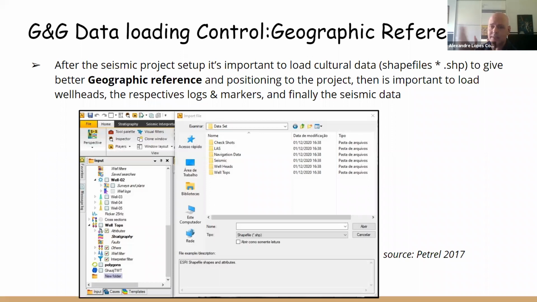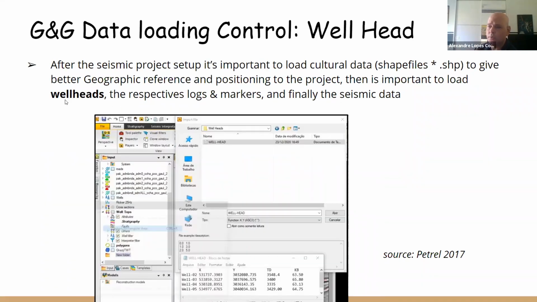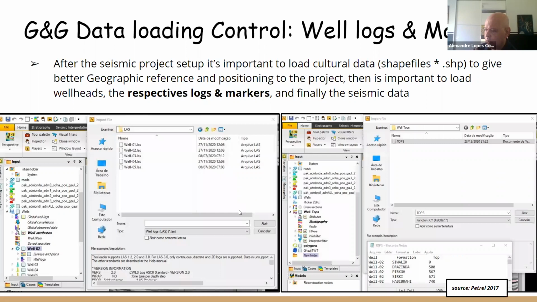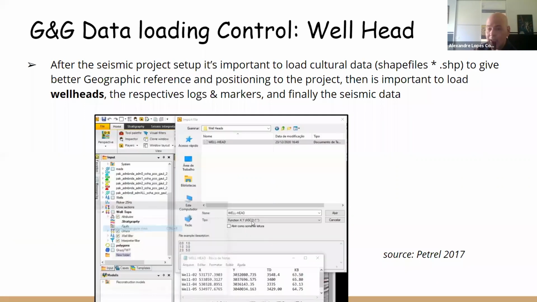So after that, as I mentioned before, you will start to load your wellheads. You click on a new folder and browse here. You can load just well per well, or you can load several wells all together. And you go the same way, click the right button. Okay, sorry. So right button, and you will select the wellhead, and it is simply an ASCII file.